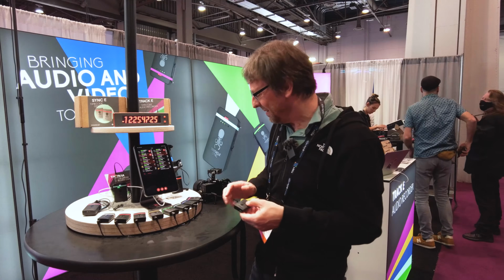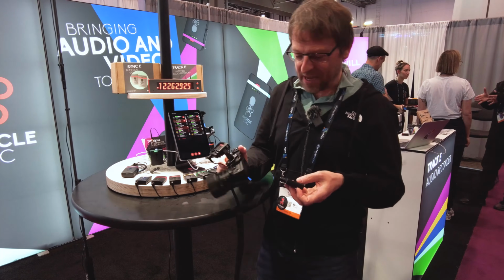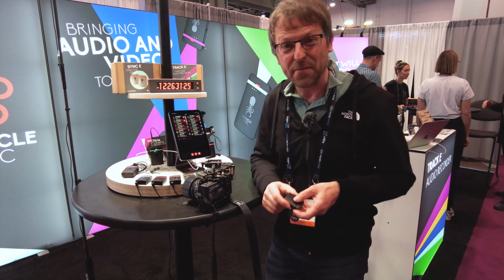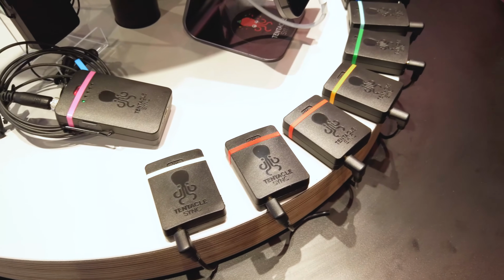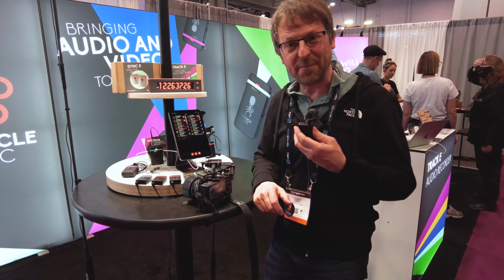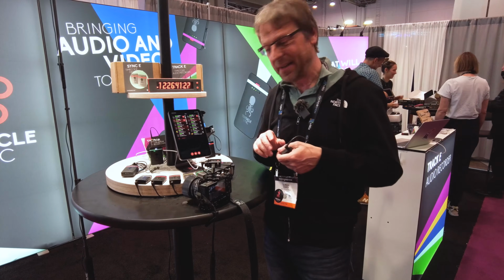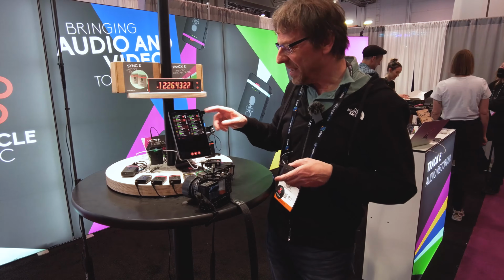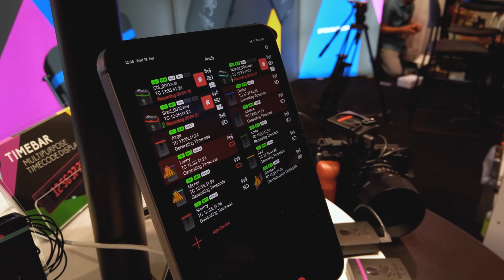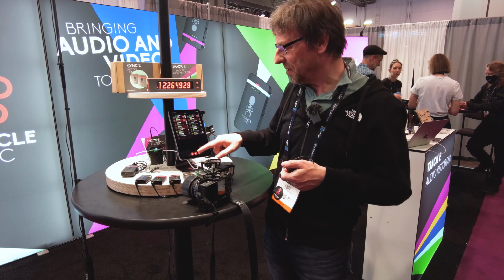So what does that mean? So how do you do that? Well, by using our devices. Those devices are basically precise clocks outputting the timecode signal, and the clocks first have to be synchronized. And for that, we have our app. This is the setup app where you can monitor and control all the devices.